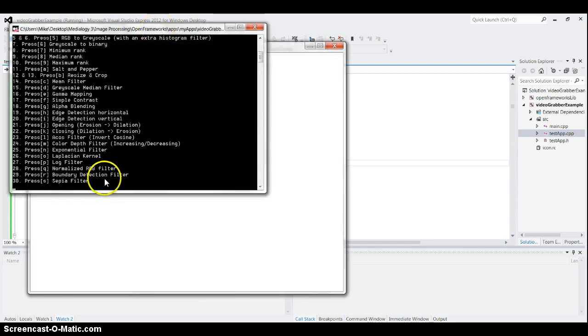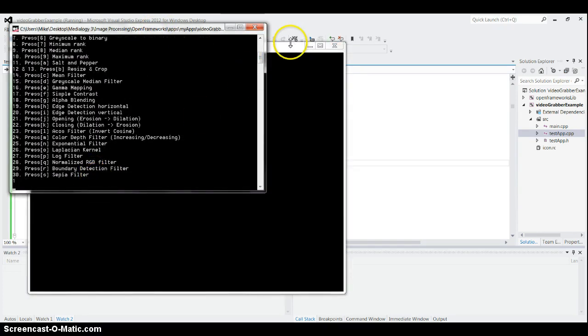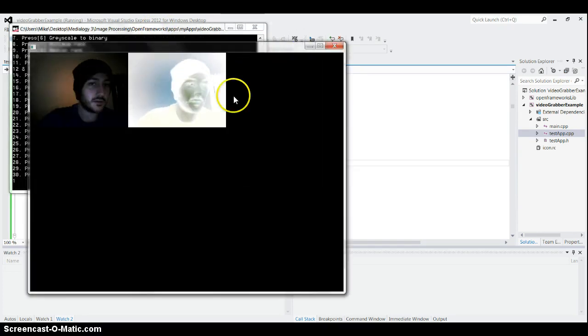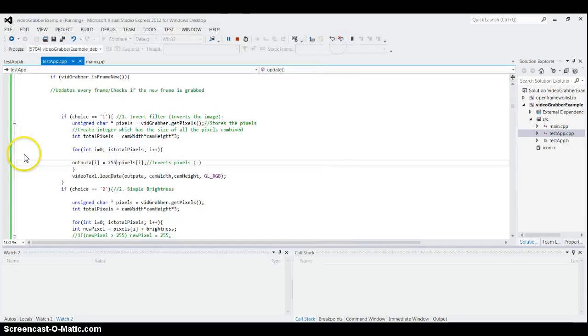It's pretty simple. The first filter, it's just a 1, and it works. Everything is inverted. Cool.